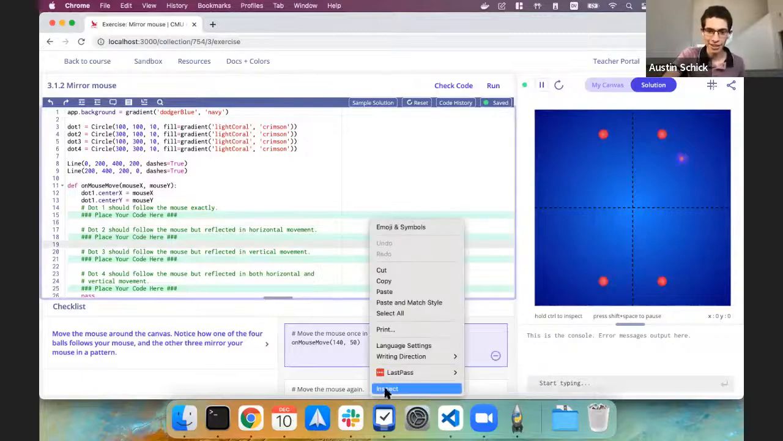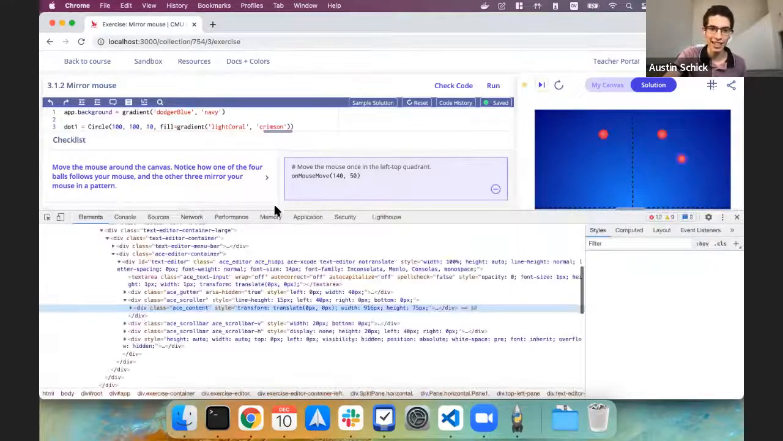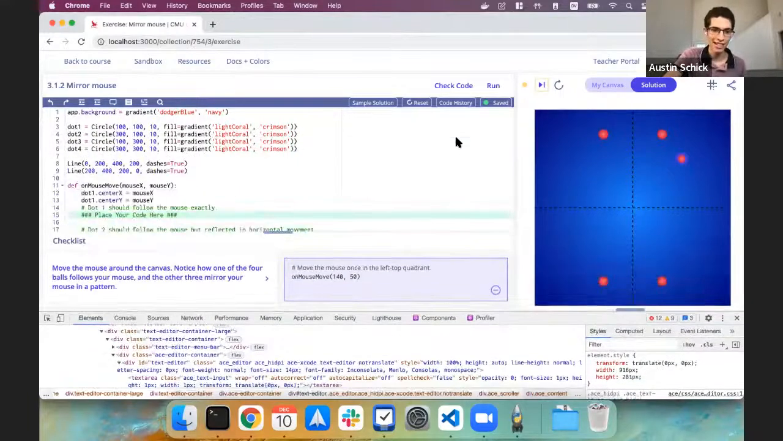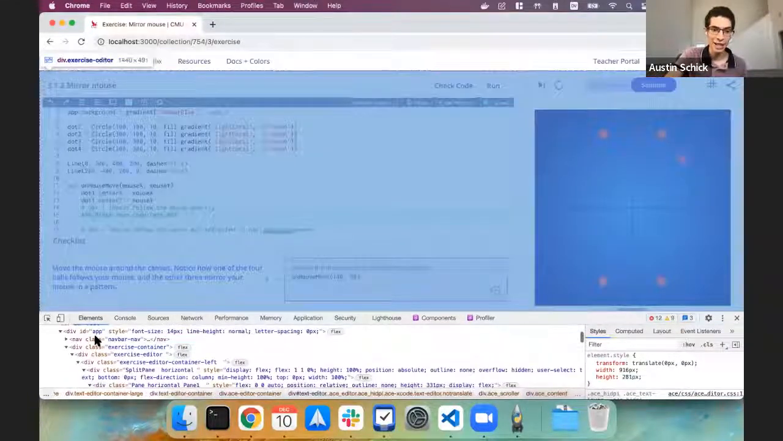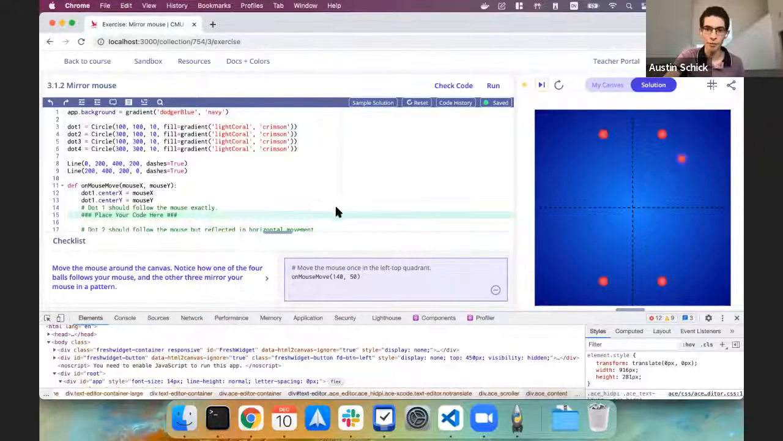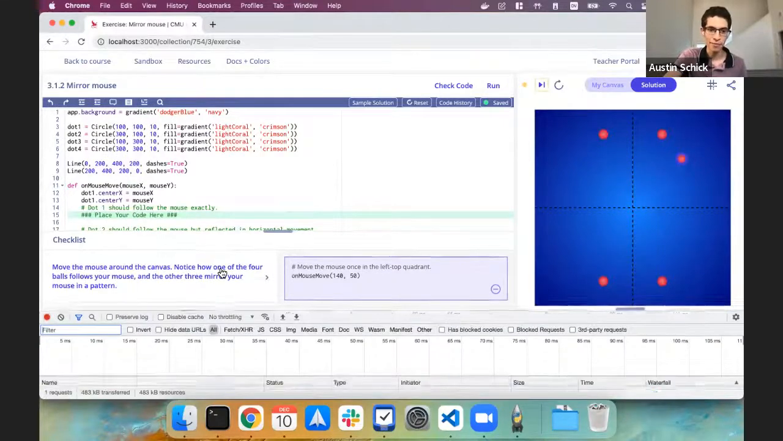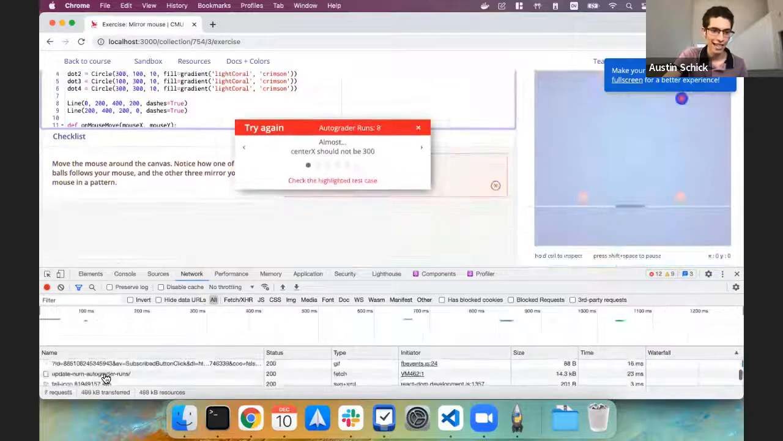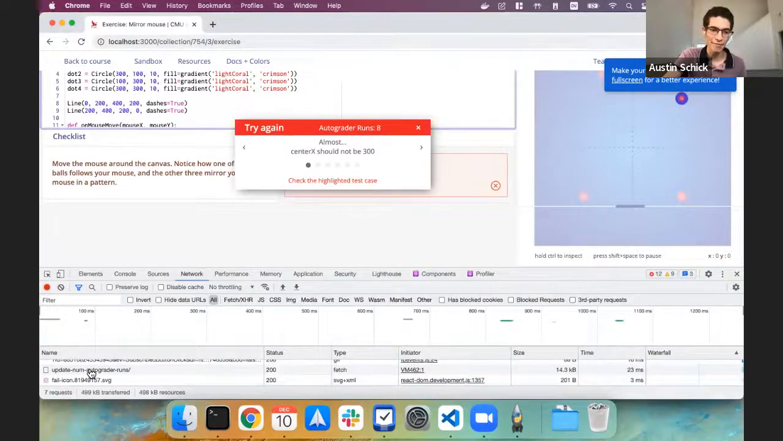So I'm going to use the same tool that I used before to look at the CSS. This is the developer console inside of Chrome, and it lets us see all of the HTML on the page, but also what messages are being passed between the front end and the back end. So if I go to the network tab here, I can see these messages. And if I click check code, this is a good looking message right here. Update num auto grader runs seems pretty relevant to what we're looking for.